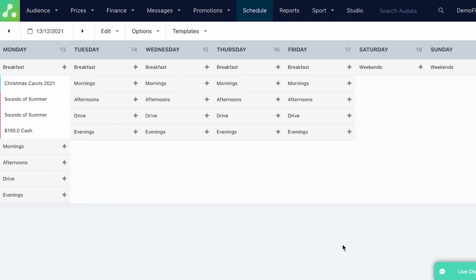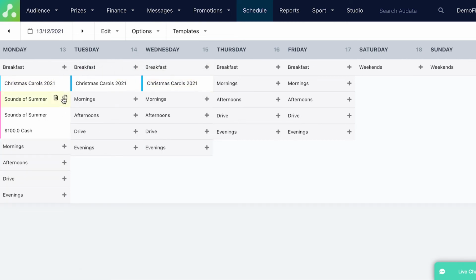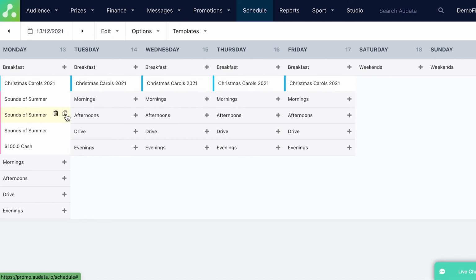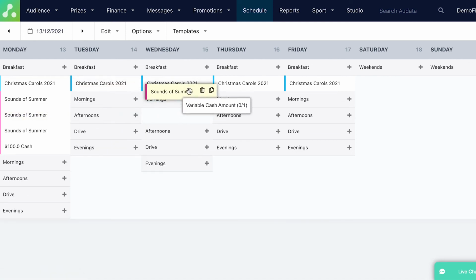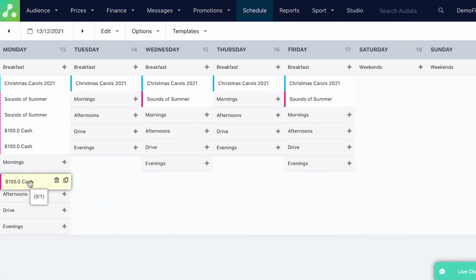Okay, so now that we've inputted our liners and our contest spots, I'm going to show you how to duplicate them. You'll notice here that there's a double up image at the edge of all of our spots, so I'm just going to hit that, which will duplicate the individual item, and then from there we can just drag and drop. And I'm going to just set this up so that we're going to run this contest only 3 days of the week. Beautiful. And then we're going to give away $100 cash in every shift.